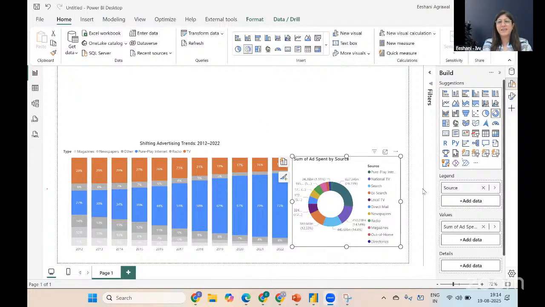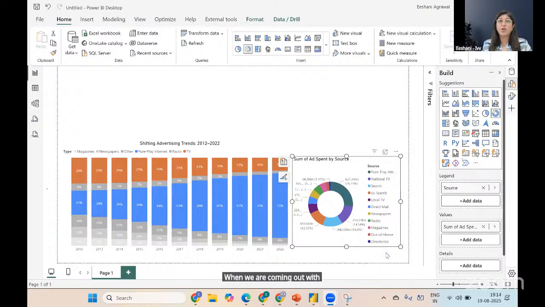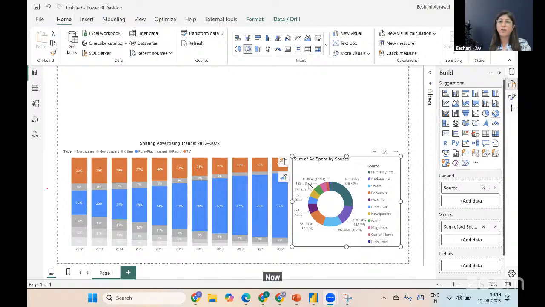Is this a good thing? I've got sources of all. Do I need to focus on sources of all? It's not that all the information I have has to be used in a dashboard. When we are coming out with a narrative or story, our focus has to be there. So the next storyline is, I know pure play internet is doing well, but what component of it, what is the division in it? Now, I want to filter this particular visual only for pure play internet.